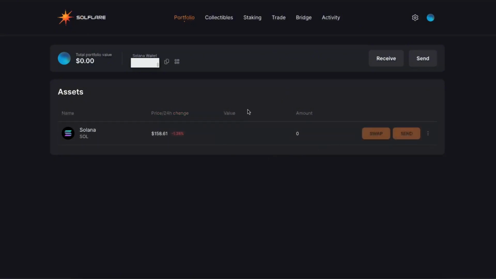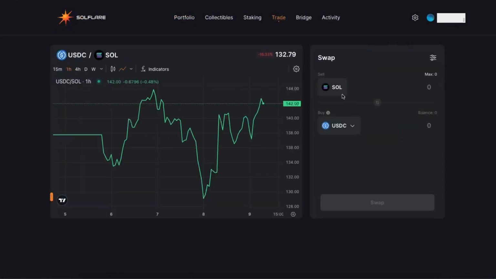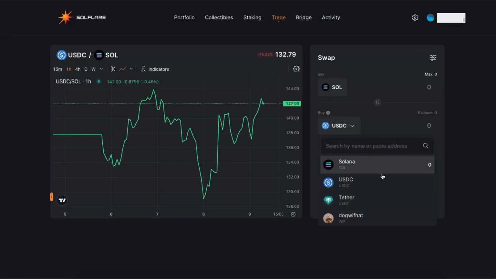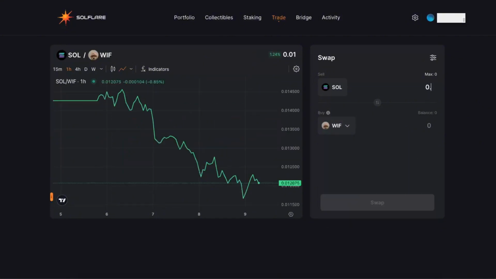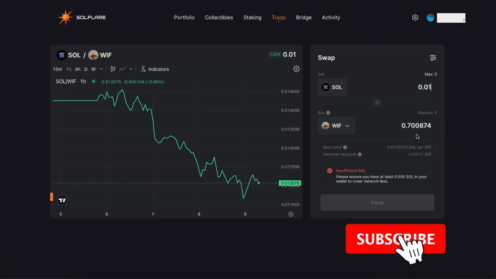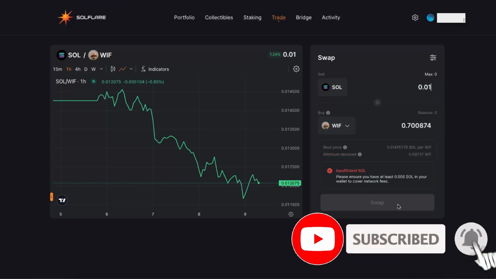Now, once you have Solana right there, you want to click on trade. And now you will be able to swap from Solana to some meme coins. So for example, one of the meme coins would be WIF. So you can go ahead and choose it. Choose the amount you want to go ahead and spend. And that's how much you will get. And just click swap, and then you will have it on your Solflare wallet.